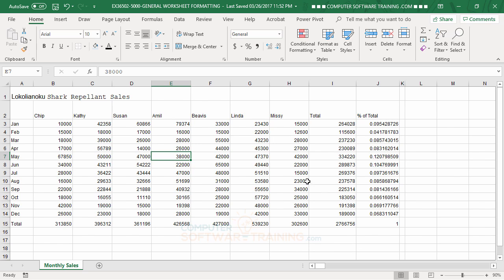But anyway, hopefully this helps you in what you're trying to do with your worksheets. I mean, every worksheet needs to be formatted, so you got to do this, all right?